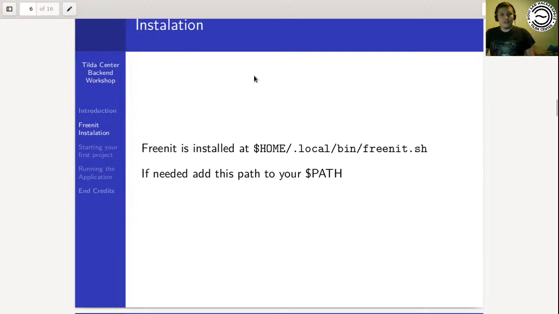What do we do with it? Well, Freenit is installed in this directory here, your home directory .local/bin/freenit. I don't think it's a problem on FreeBSD, but on Linux this path is not in your default paths. So what you need to do is add it, so you can run it anywhere on your command line. Just Google it and find a way to add it. It's one or two commands, really simple.